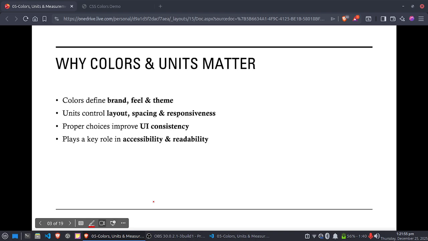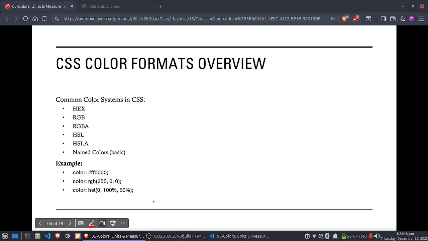Now, why do color and units matter? Colors create the look and personality of a website, and units control spacing, layout, and responsiveness. So, if you choose the wrong unit or wrong color approach, your website may look broken, inconsistent, or hard to read. But if you choose wisely, your UI becomes clean, scalable, and professional.